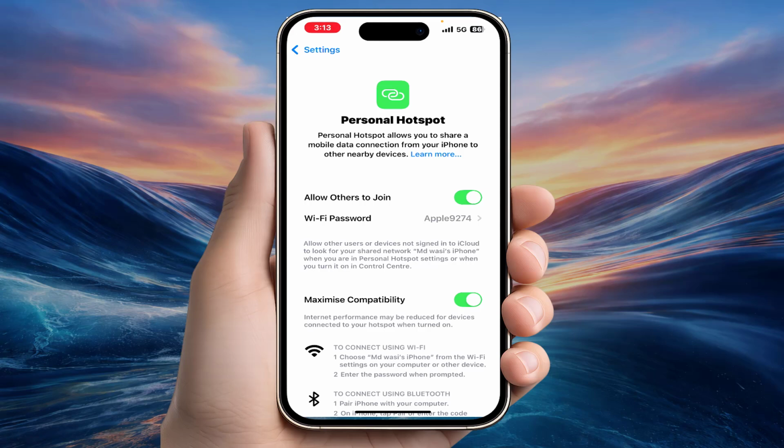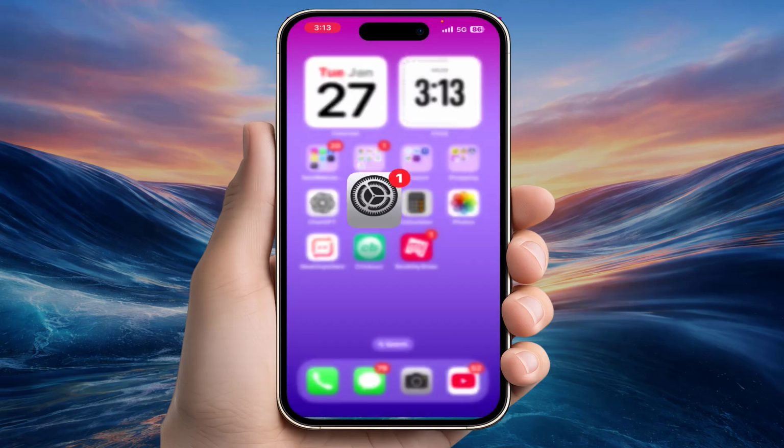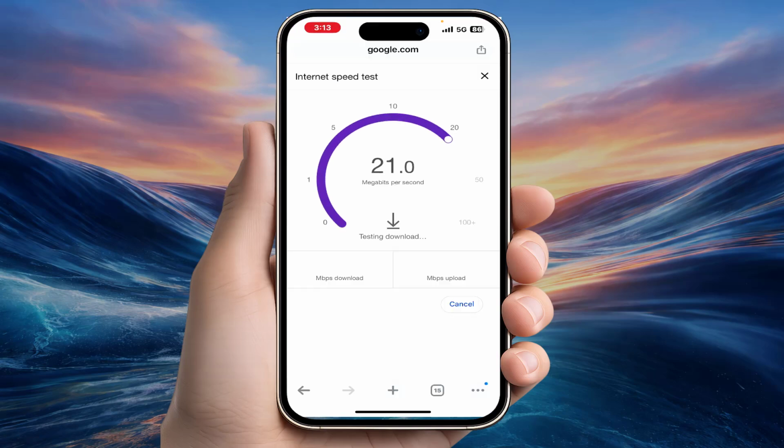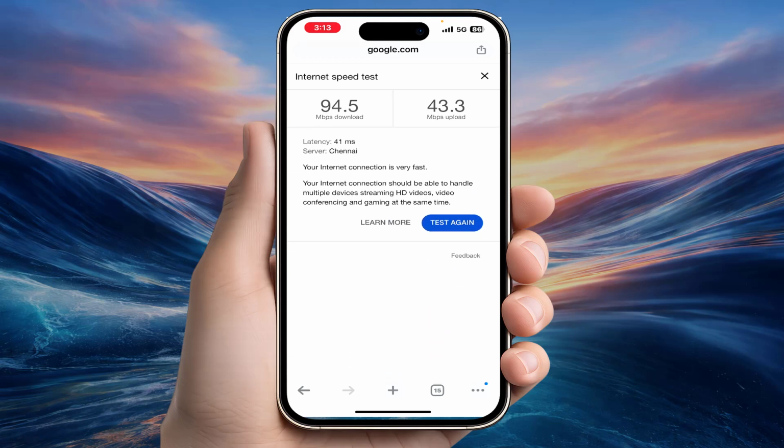Reason number two is this: 5G is extremely fast, and higher speed means higher data consumption. Mobile apps on iPhone are data optimized, but laptops and other devices use full quality internet. Unlike some Android devices, iPhone does not offer a hotspot data limit or warning, so your data can drop from 100% to 0 without any alert.